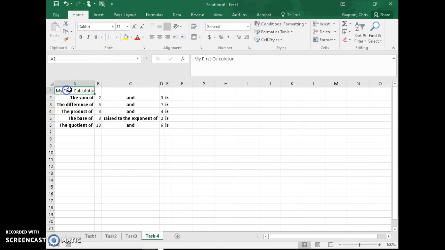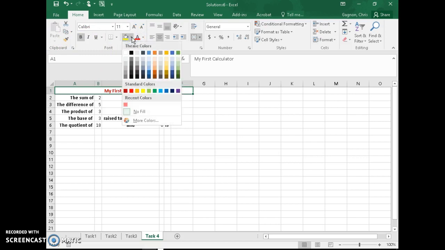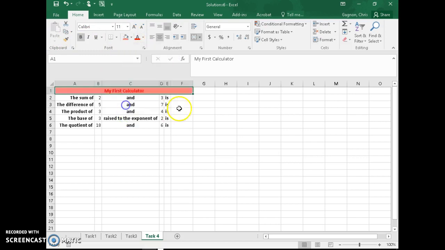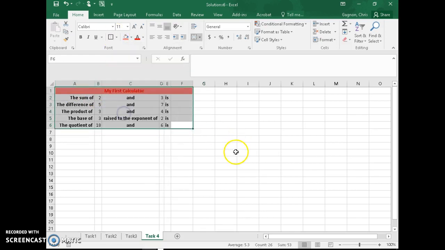What I want to do is take this and merge and center it over those columns, bold it, fill, change the color, and I'm going to build some background here. I'm going to put a border, a thick outside border.